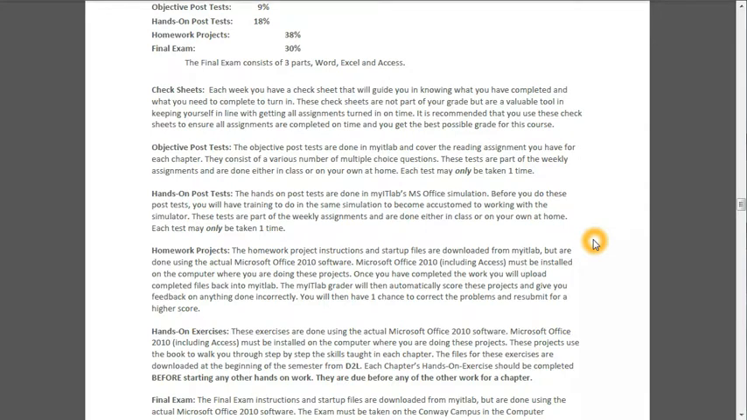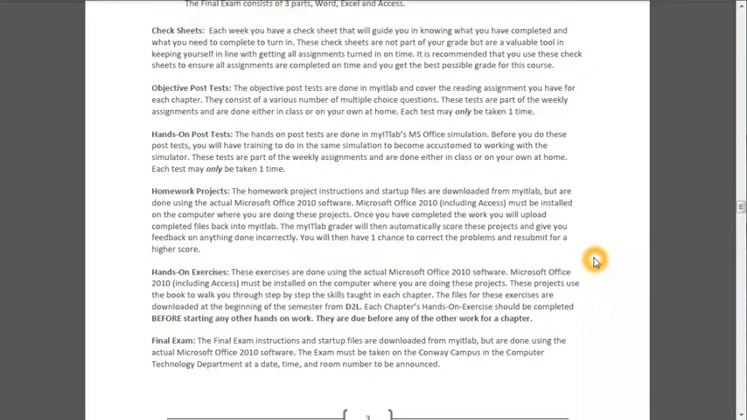The homework project instructions and startup files are downloaded from my IT lab, but are done using the actual Microsoft Office 2010 software. The 2010 software has to be installed on the computer where you're doing these projects. Once you've uploaded this for the first time, you can see what it is you've done and what errors you have. Microsoft or my IT lab will give you feedback on anything that's done incorrectly. You then have one more chance to correct the problems and resubmit. If after you've done them the first time, you don't understand where your errors are or what your problems are, I will be happy to help you see what they are and point you in the correct direction to get them corrected.